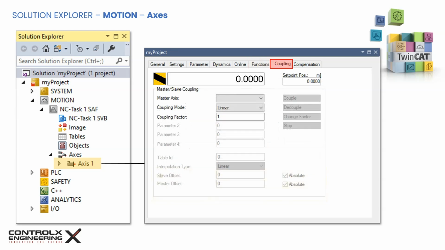This tab has settings for coupling two independent axes into a master-slave configuration. To do this, first select the master axis from the drop-down menu. Then select the desired coupling method from the drop-down menu. For example, linear, flying saw, etc. Afterwards, necessary parameters such as gear ratio, slope angle, etc. can be entered. The necessary parameters change depending on the coupling method selected.